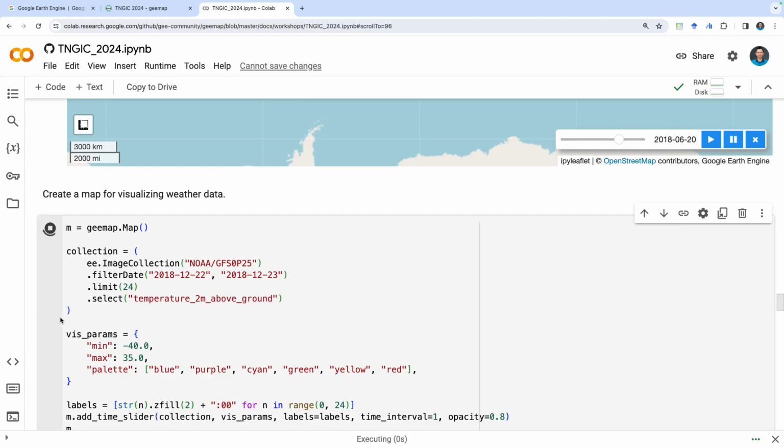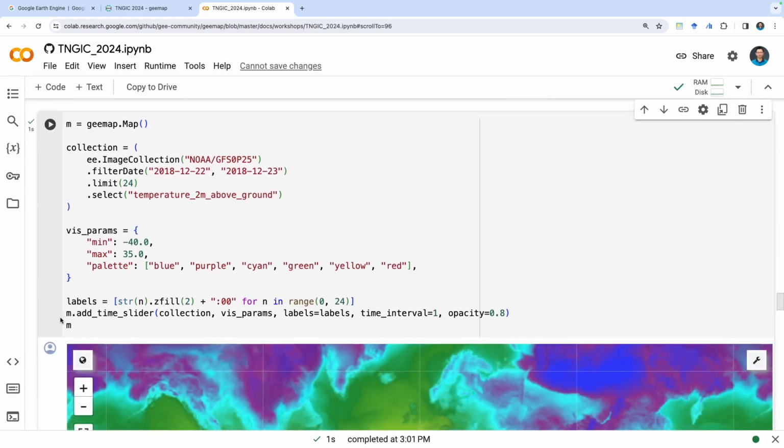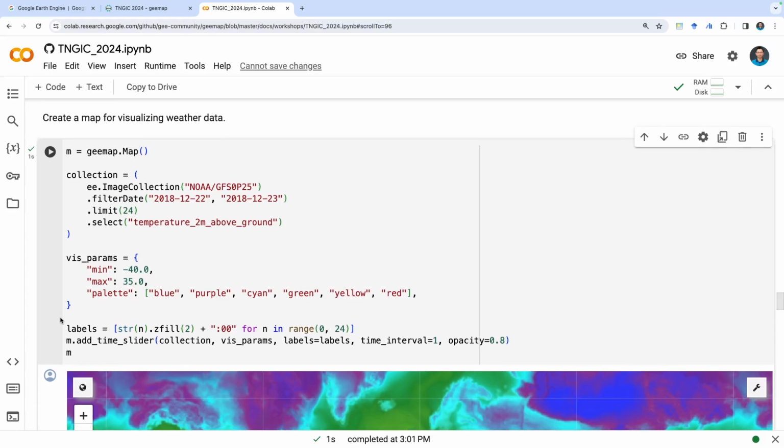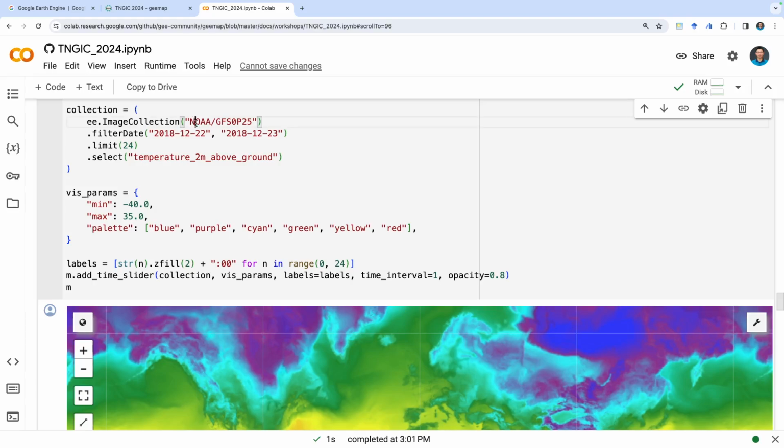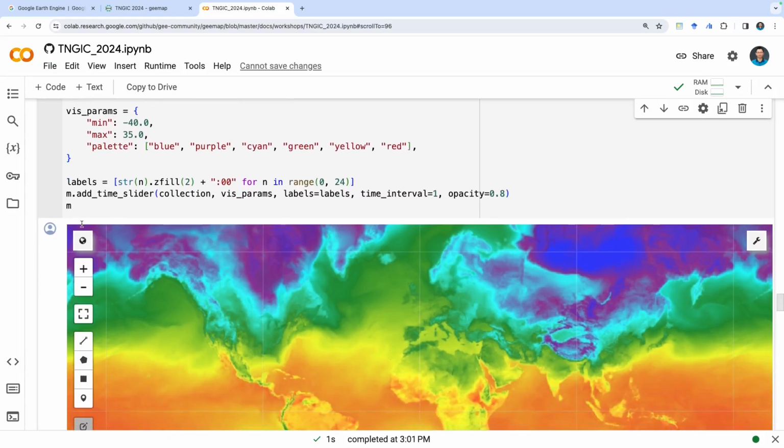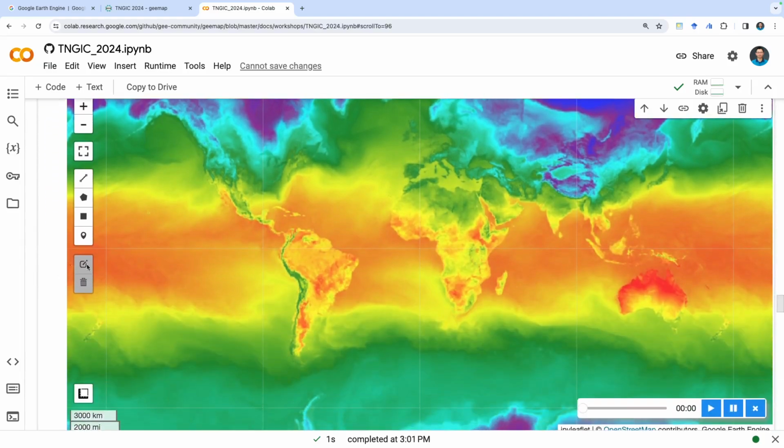Besides NDVI, for example, I can also visualize weather and climate data. So this one is the temperature. Look at this one here, NOAA temperature, and it's within 24 hours. So every hour you get one image. So within 24 hours, I can visualize that and then add a time slider. This one shows you the temperature changes within a day.